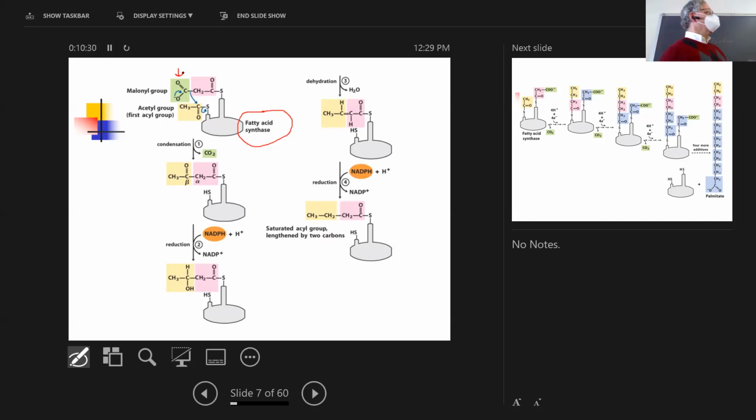That group exists largely to activate the acetyl unit. So you're still going to build the fatty acid 2 carbons at a time. Remember, you broke down fatty acids 2 carbons at a time. Now you're going to build them 2 carbons at a time. So this is going to be lost here.